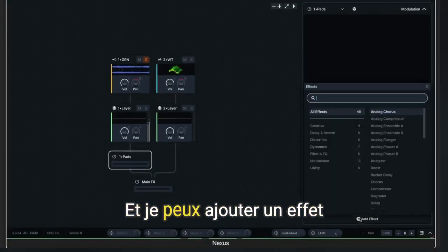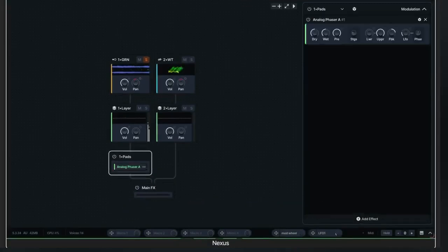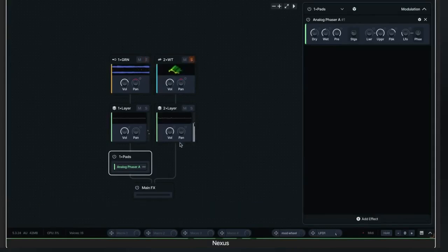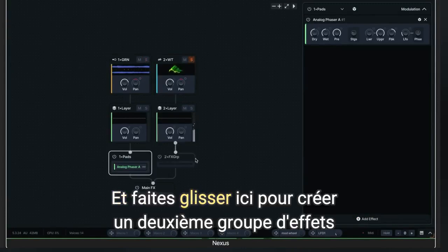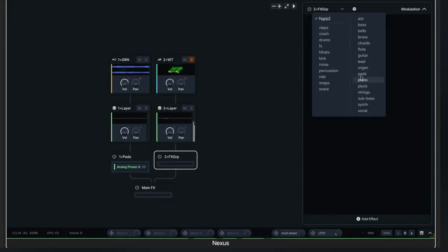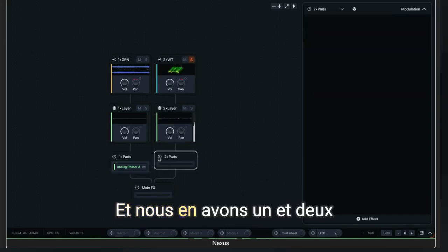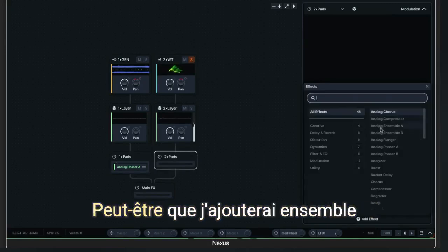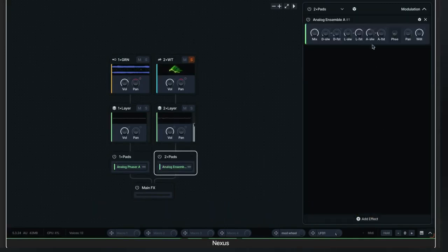And I can add an effect, maybe a phaser. And now I'll solo the second layer and drag over here to create a second effects group, and we can name that pads as well. And we have 1 and 2. So here I can add a different effect. Maybe I'll add ensemble. And together.